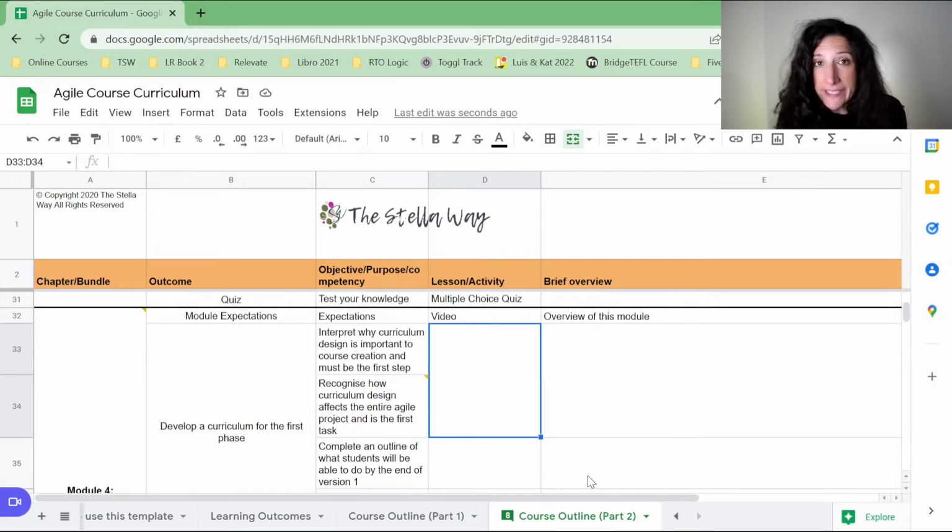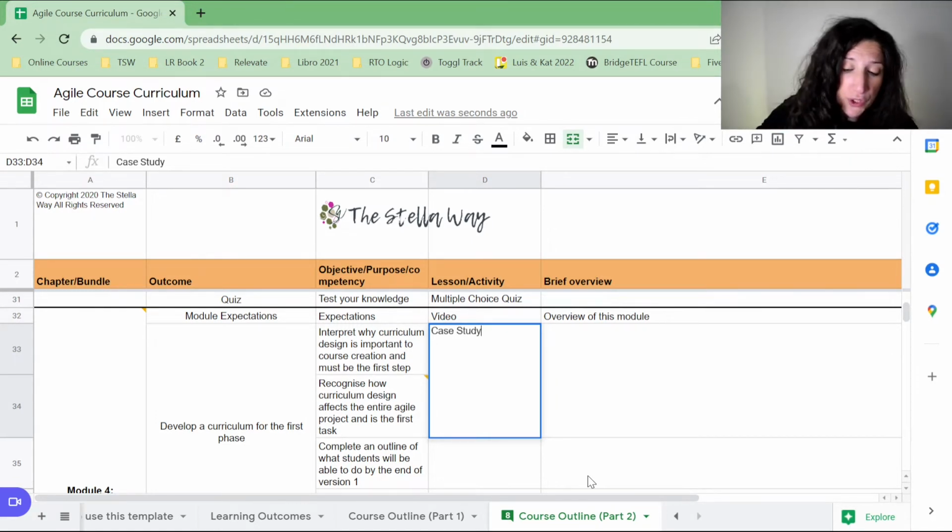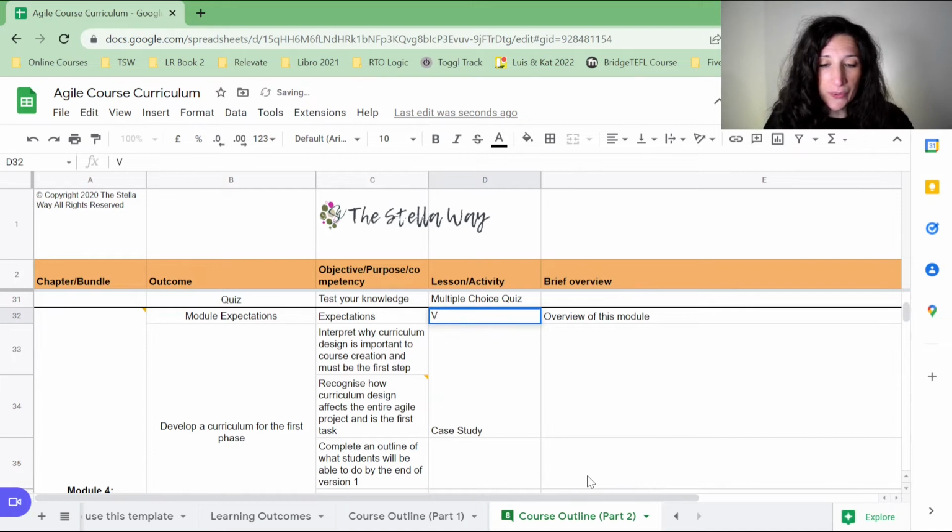So I can have a video that describes that. I can also have a case study. Okay, so here I'm selecting different types of lessons and activities. So a case study is really useful to show a current client of what their course looked like at the beginning or what they felt like at the beginning of course creation, and then when using Agile, how that supported them. We can also use a video.